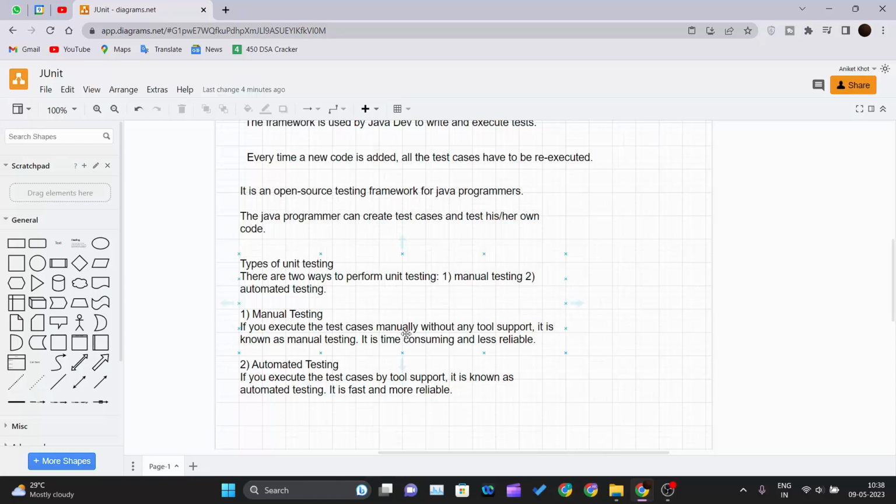And the second comes automated testing. If you execute the test cases with tool support, it is known as automated testing, which is fast and more reliable. There are certain tools available in the market which you can use to do this unit testing. We will see in our upcoming videos how we can do automated testing and manual testing as well.